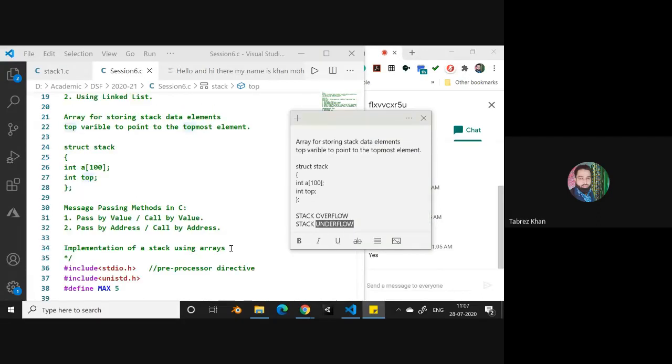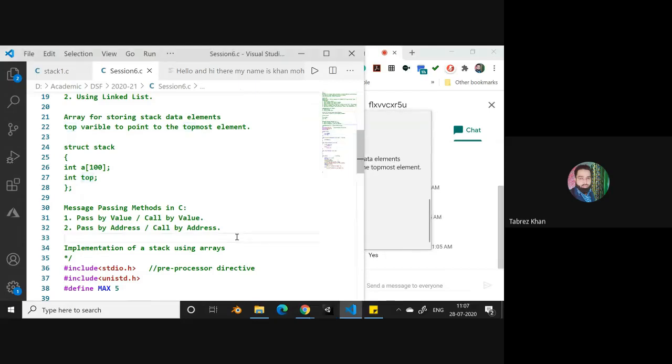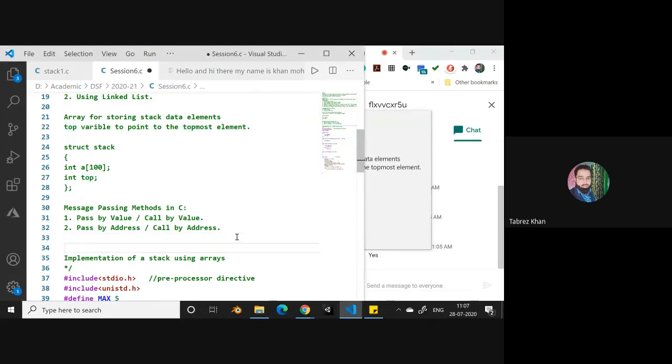So you should remember what stack overflow is and what stack underflow is.